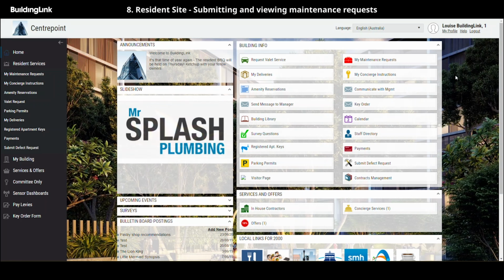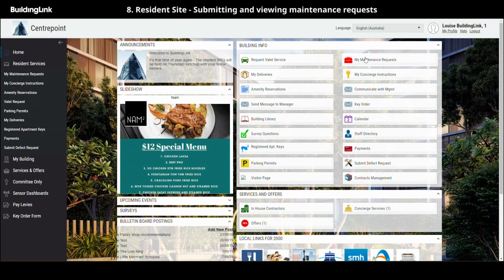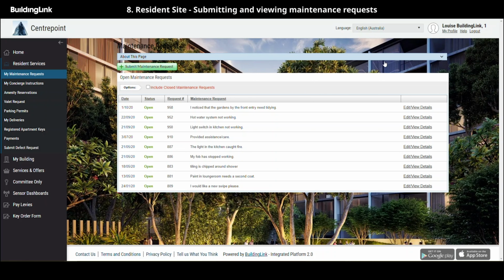In this video, I will show you how to submit a maintenance request. From the Resident Home screen, click on My Maintenance Requests. This will take you through to the list of current open requests for your apartment, and you can also view your closed requests by selecting Include Closed Maintenance Requests.